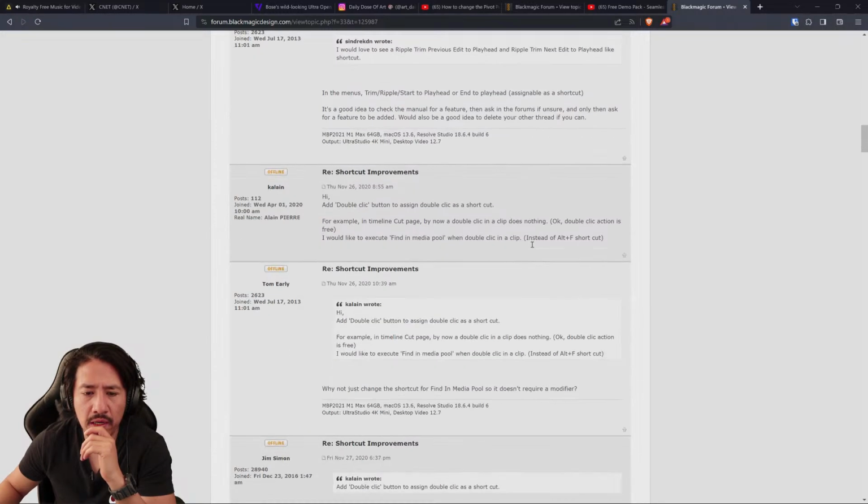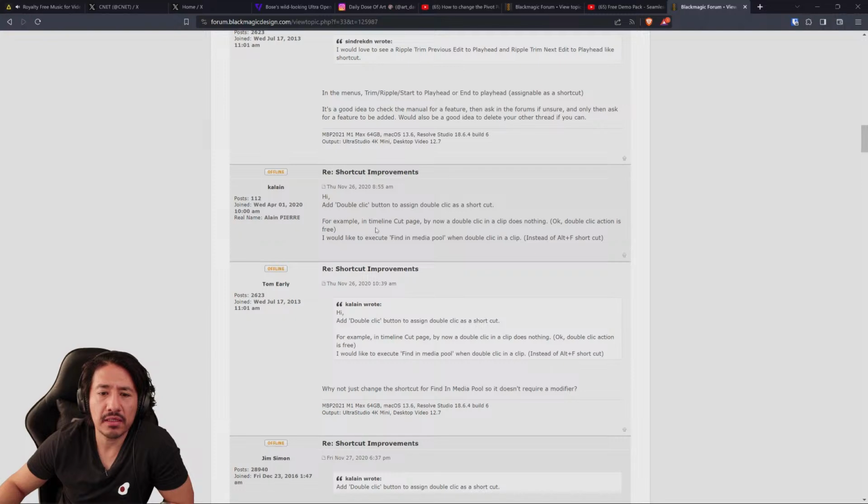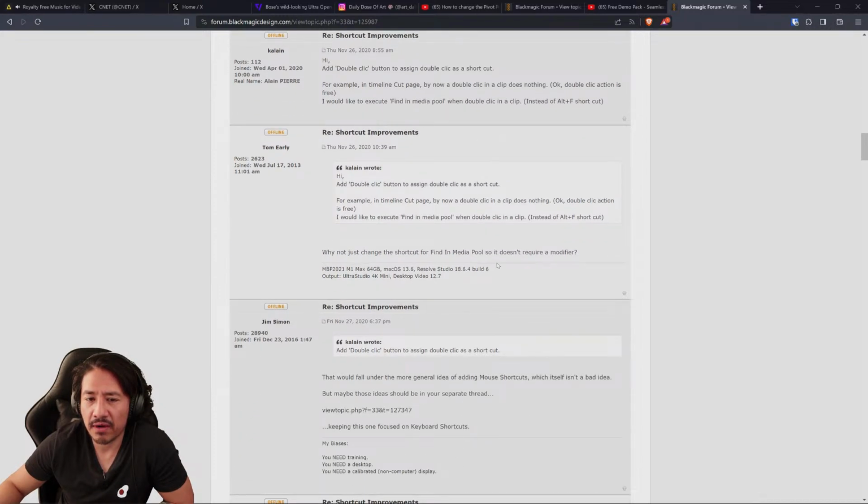Okay. Oh, double click as a shortcut. In timeline, by now, a double click in a clip does nothing. Double click action is free. I would like to execute find in media pool. That's a very advanced kind of shortcut. I do not think that they will allow us to do that. Why not just change the shortcut to find a media pool?